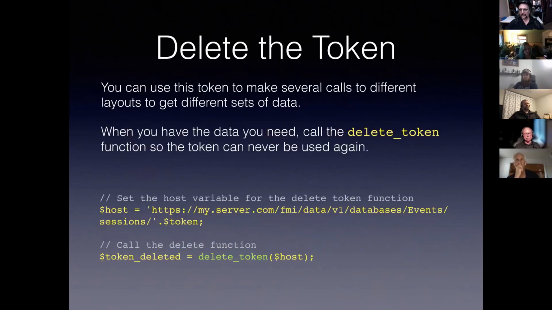So after we got our data, it's in that array. We don't need that token anymore. So we set up our host variable again, our host URL, which again is slightly different than the find URL. It's quite similar to the sessions. And then you call the function token delete equals delete token and the host address, poof, your token is gone. It's no longer valid to get any more data. That's just a security thing. It would expire after 15 minutes anyway.